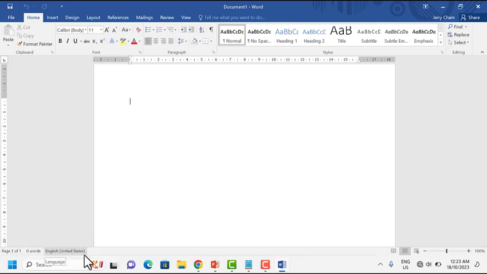Then below here is the status bar. That is immediately above the taskbar. Of course, this is the taskbar. Then immediately above the taskbar is the status bar. It gives you a hint of, for example, the number of pages, the number of words, and the proofreading language that you are using. For instance, we are using English United States. This keyboard is set to English. The language of this MS Word is set to English United States.